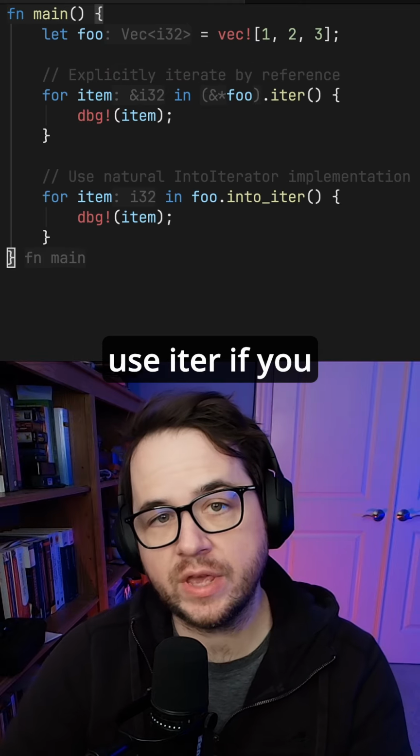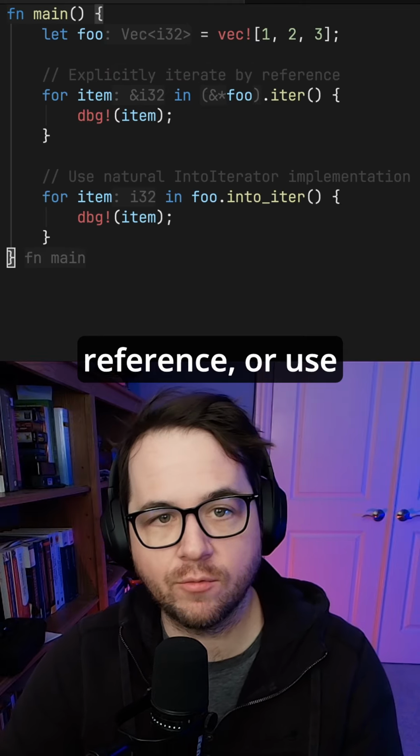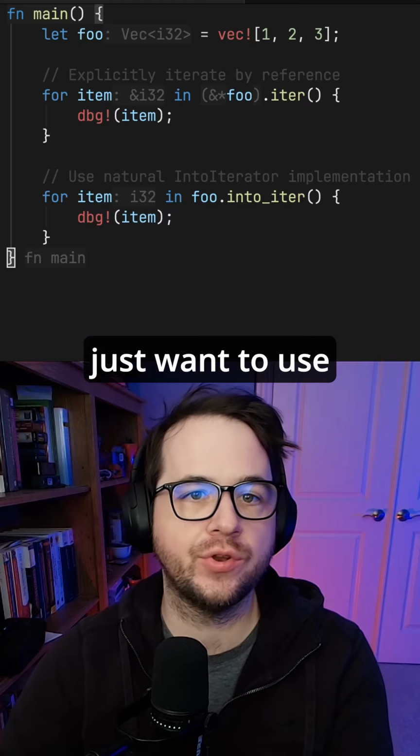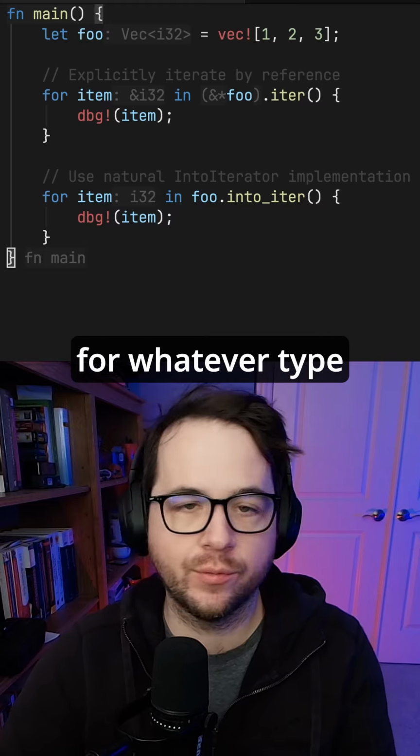So, in summary, use iter if you know you want to explicitly iterate by reference, or use into_iter if you just want to use the natural into_iter implementation for whatever type you're calling it on.